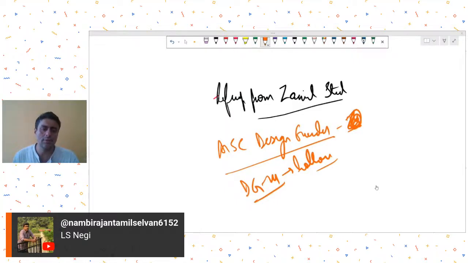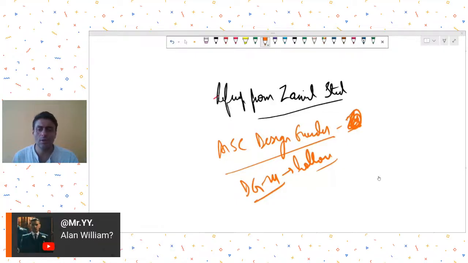LS Negi, correct. As Mr. Selvan is informing us, LS Negi was the book, and the book by Professor Subramanian sir. So I think these are the two books that I have referred to. Beyond that, I have not referred to many books.